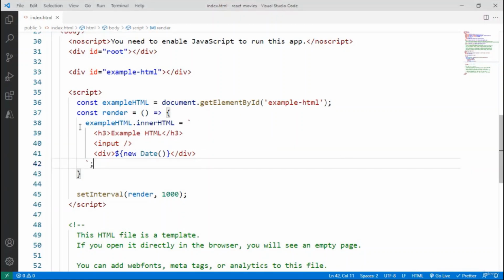Let's fix the problem that we had in the previous video, which was that the UI of our clock was getting completely updated, but we only want to update that part of the clock, this div that I have here, and not this input that I have here. One solution to this is to use React.